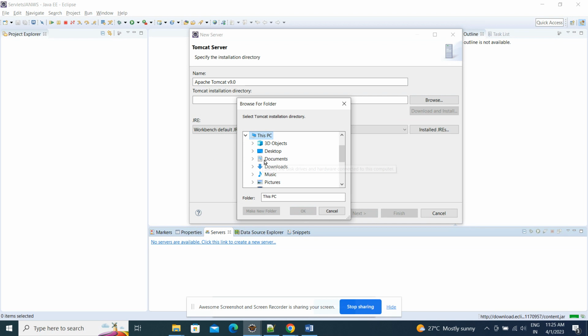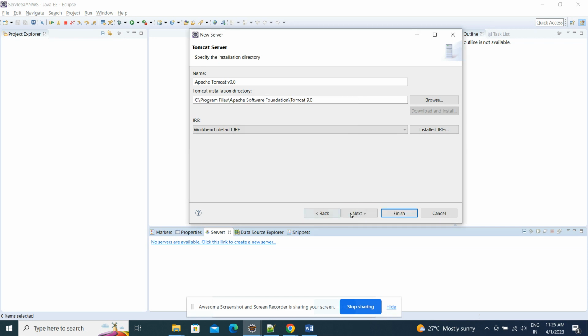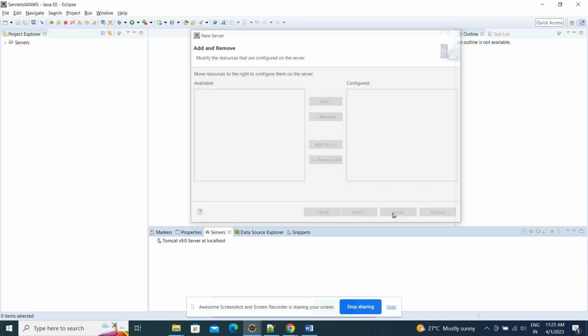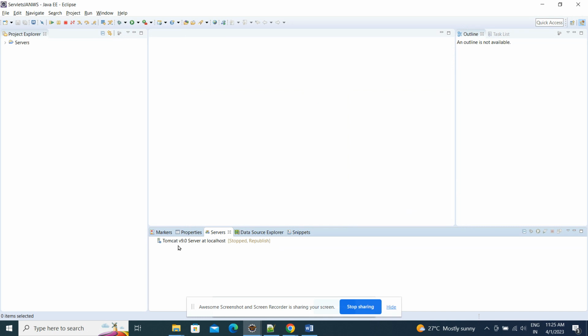And select where exactly Tomcat is installed. Go to PC, go to C drive, go to Program Files. Wherever it is installed, we need to go there. Select the Tomcat 9 version, guys. No need of any subversion. Select the folder up to Tomcat 9 and click on Next and Finish. Now see, the server came here. Now we are able to see the server in Eclipse.